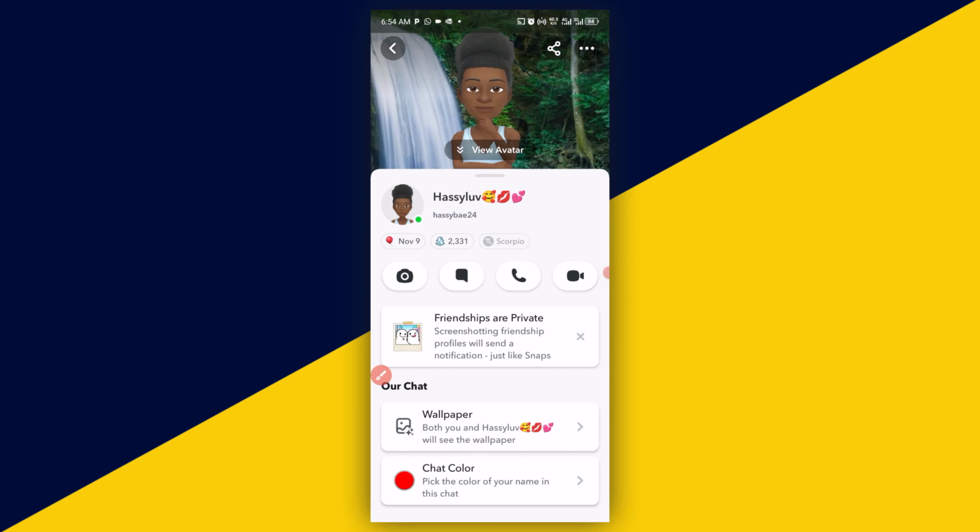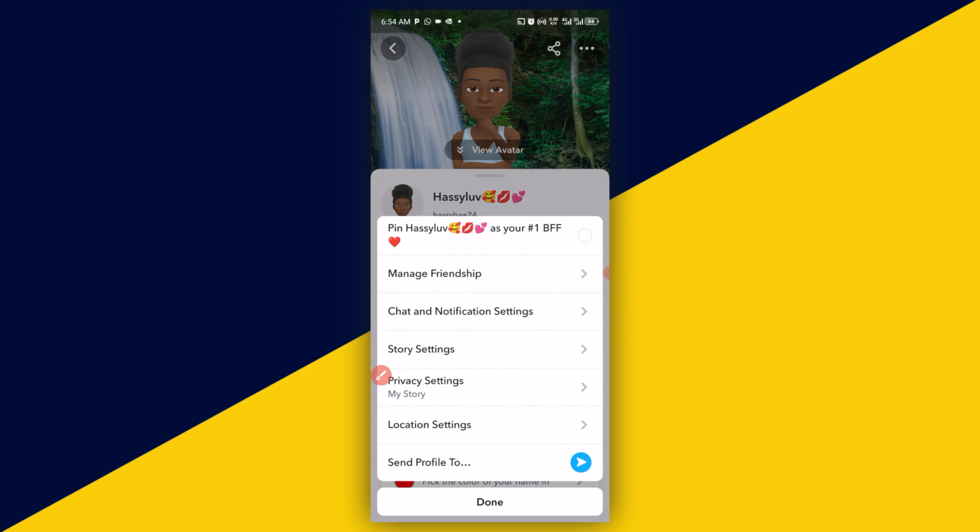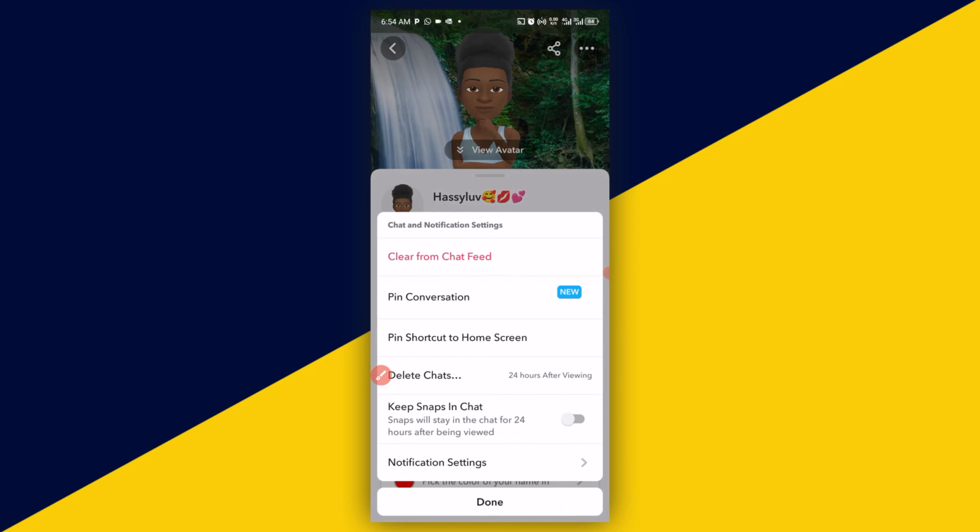Take you right here, and the next thing you need to do is to simply click on this three dots from the top side corner right here. Take you right here, and the next thing you need to do is to simply click on chat and notification settings. Then the next thing you need to do is to simply click on clear from chat feed.